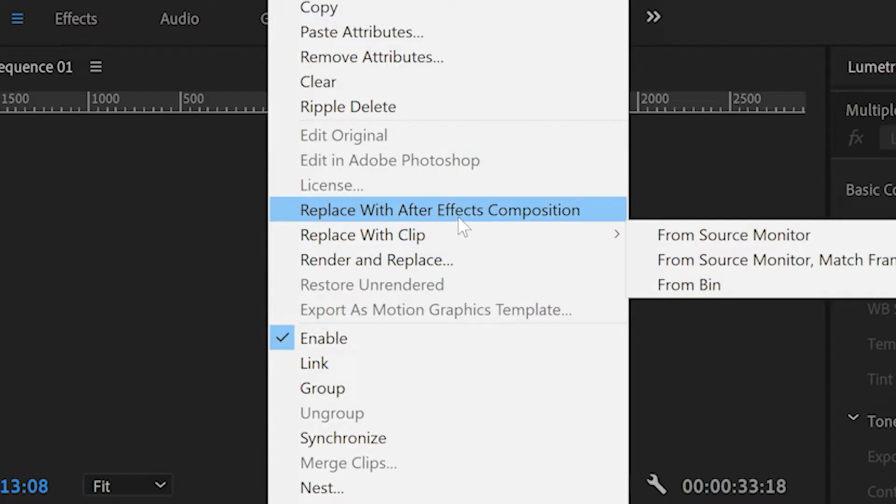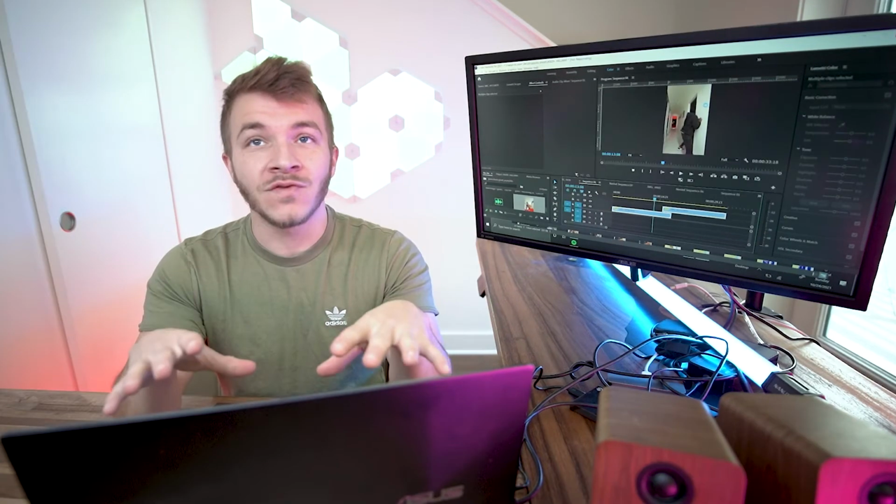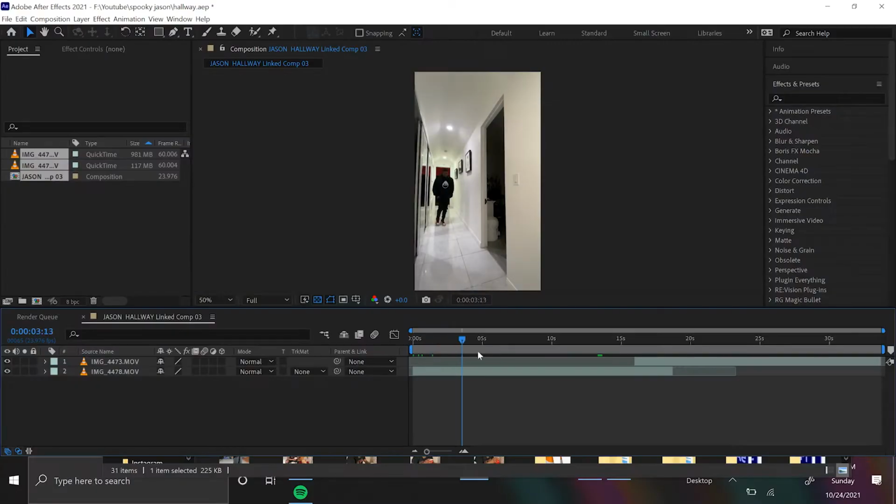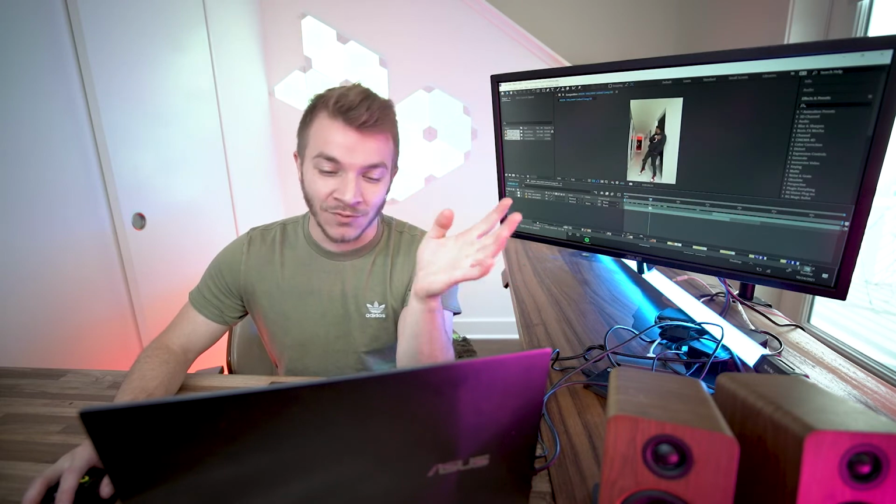Right click and replace with After Effects composition. Oh, you can see it right there. I have the screen duplicated onto that. I think it's kind of cool. And now here we have it in After Effects. And so, like I said, this effect is really easy.